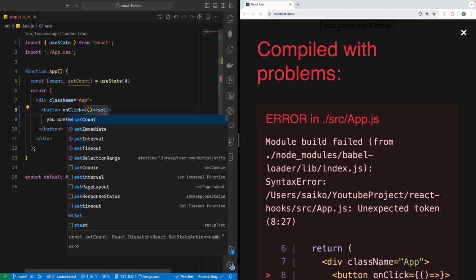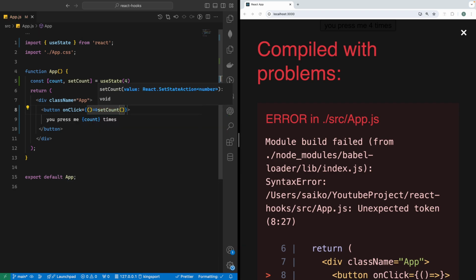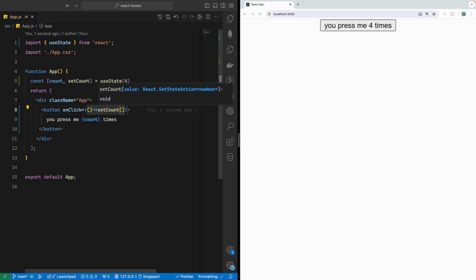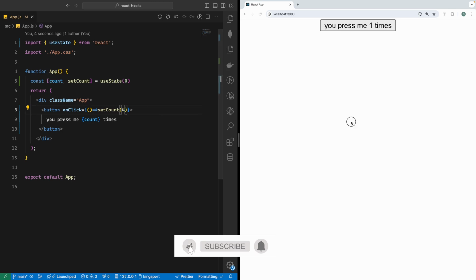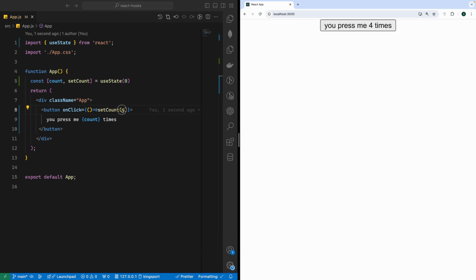Inside here you can say setCount, and then you have to pass the new value you want to pass. Let's say 1. Here is 0. Okay, so if I press, as you see, 1. If I press here 4, let's say, it will pass the value 4.